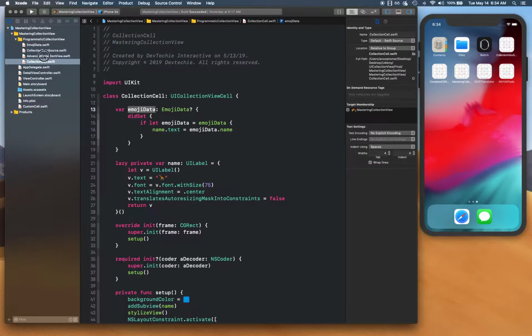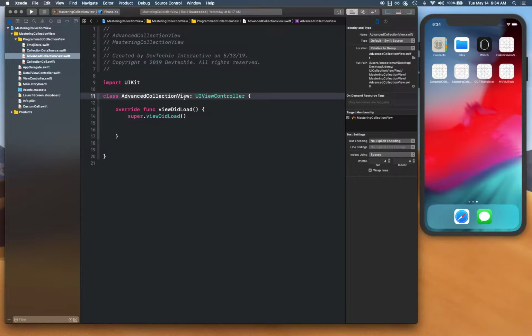I'm going to go to this advanced collection view.swift file. And like I said, it's actually completely empty. This class was just created. So advanced collection view, and it inherits from UI view controller. So we're going to go ahead and put our collection view right in here. So let's go ahead and start doing that.